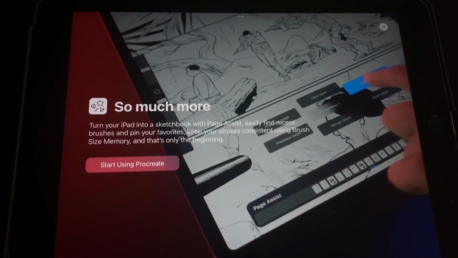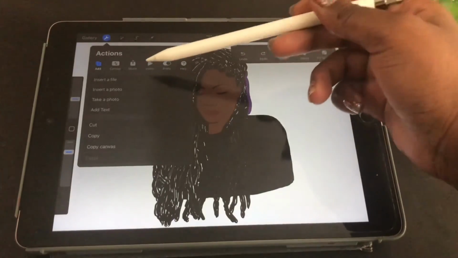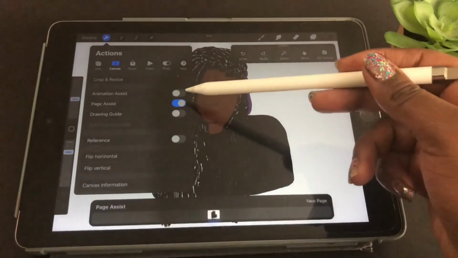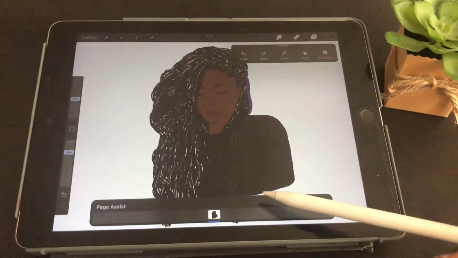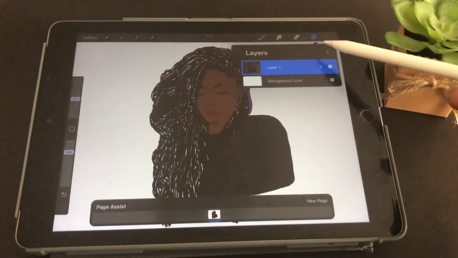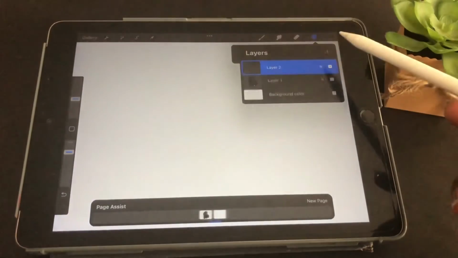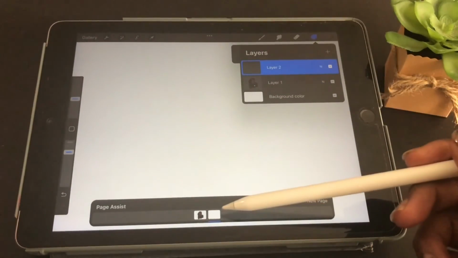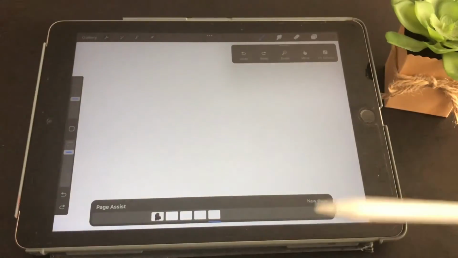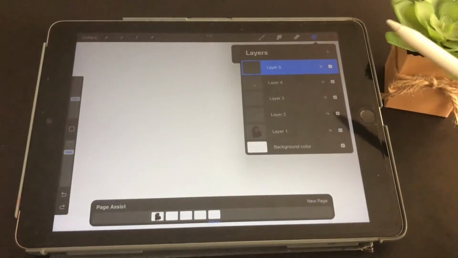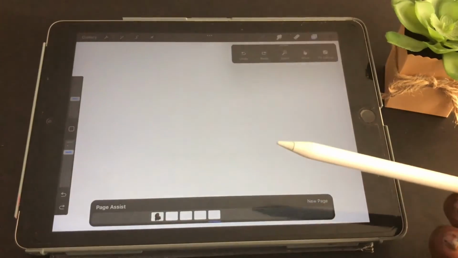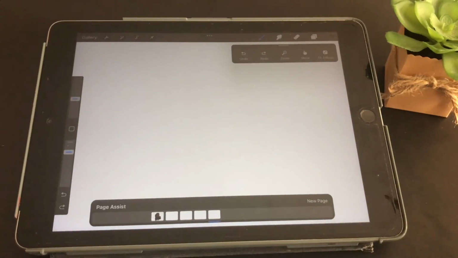Now let's talk about, you go on the actions menu here in canvas, and you will see page assist, and you will see this bar here. I only have one layer, so if I decide to do another layer, it will come directly here. That's cool because you can see whatever you're doing instead of going here to see your layers. You will see all the layers here, so it's cool if you're doing storyboard, comic book.